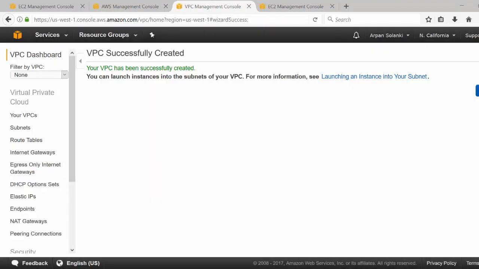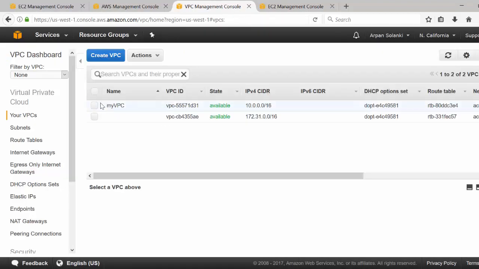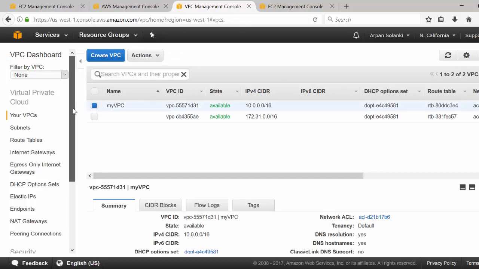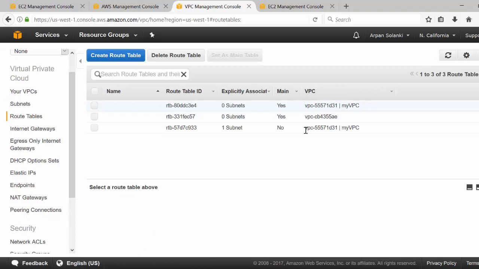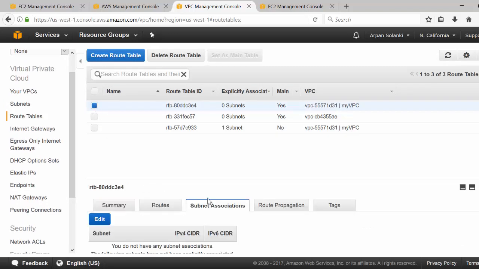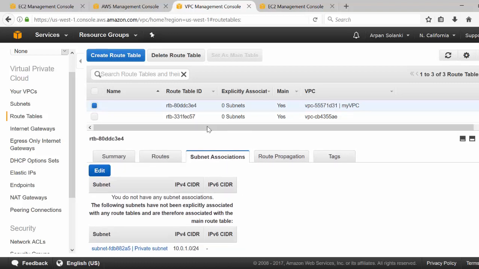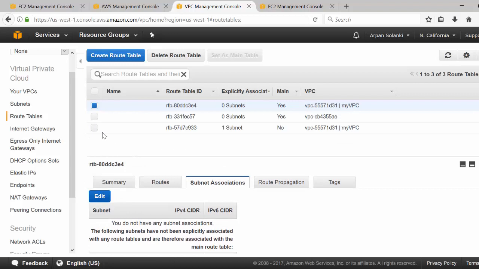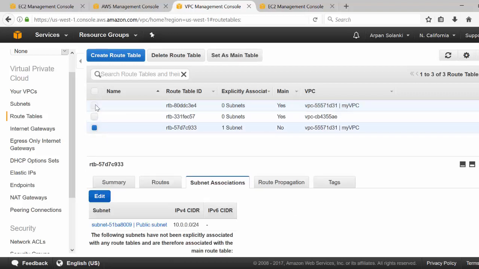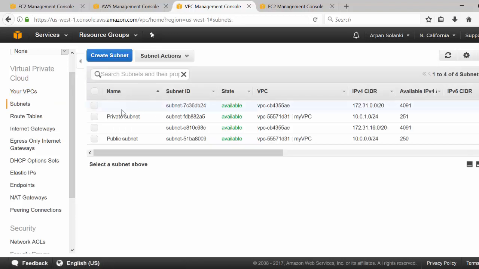So now our VPC has been created with subnets, and there's also a route table created for our VPC. In fact, two. One is for the private subnet, which is the main route table, and then we have one for the public subnet. And here are the two subnets that are created.